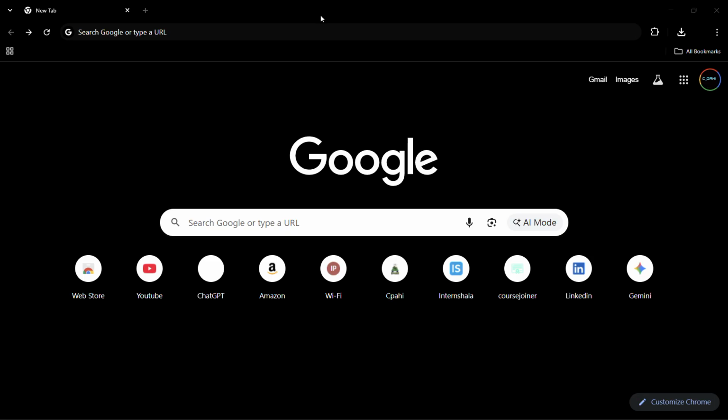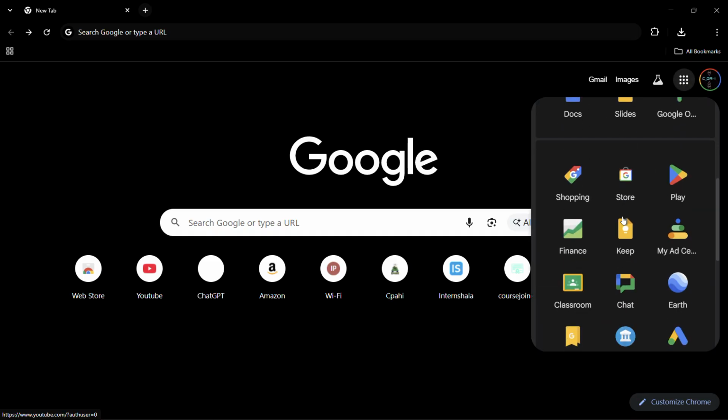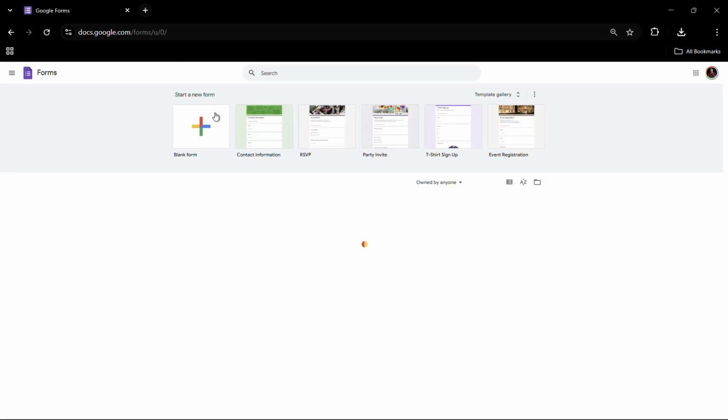In this tutorial I'll be guiding you through the steps on how you can access and use Google Forms. So in order to access Google Forms, you can open any web browser of your choice, like I have opened Google Chrome. Now once you're inside Google Chrome, you can simply click onto this Google Apps option just towards the left hand side of your profile picture. And once you do this, you can simply scroll down and you will see Forms. So simply click onto this Forms and it will lead you to Google Forms.